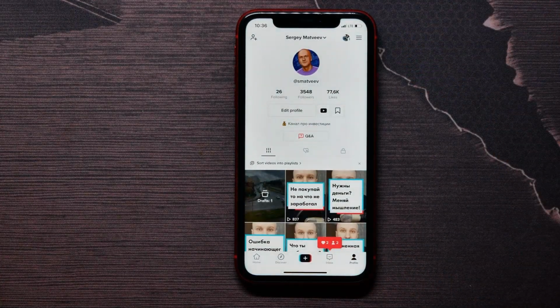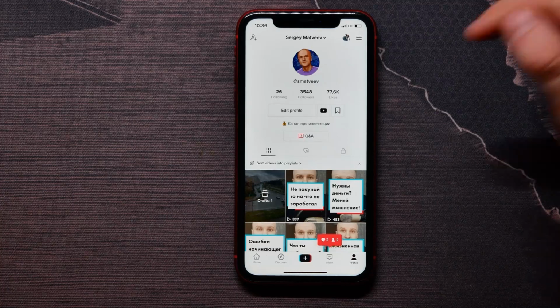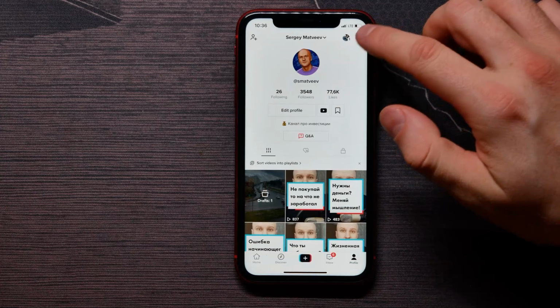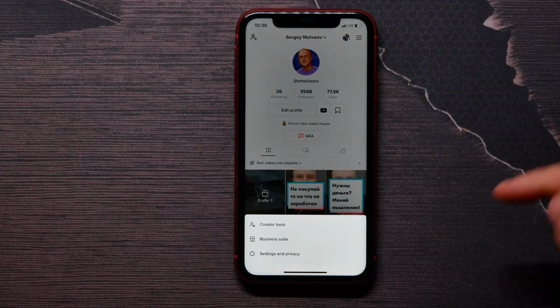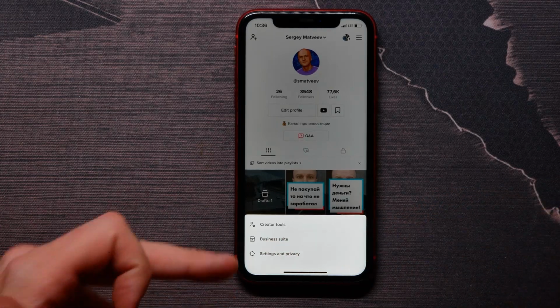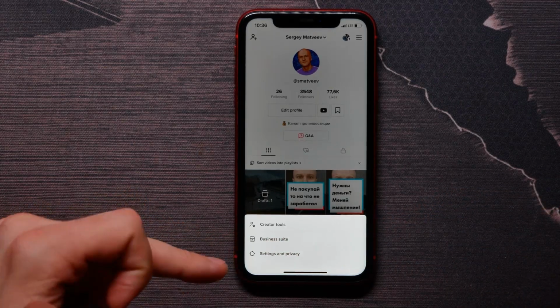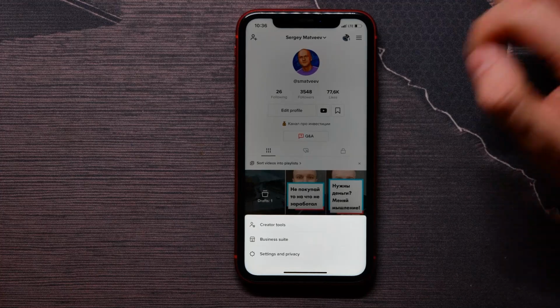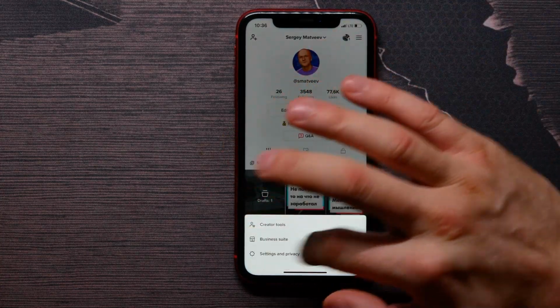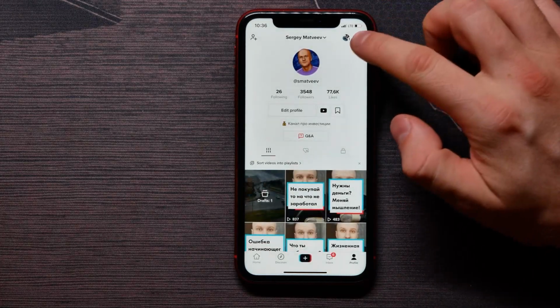And here, first, you need to make sure that you have a business account. How to check that? Tap here on the three lines icon, and here at the second place I see Business Suite. That tells me that I have a business account. If you have one, that's good. If you don't have this option, make these simple steps.